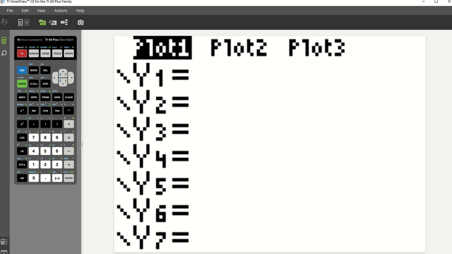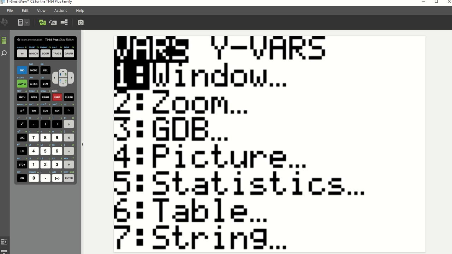Okay, so we're going to go to y equals, and then I'm going to go to VARS, right here next to clear. VARS, bars. I know that's why I'm spelling it. I don't know how else to say it. Now go to number 5.